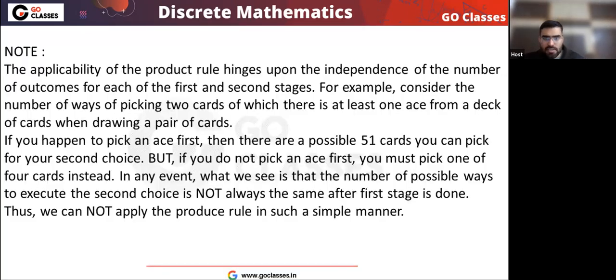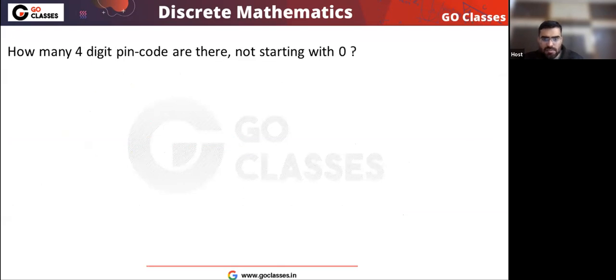So let's take one question. Try this question. Here, what is the common mistake among students? First, you try this question and then let me tell you the common mistake. It should not start with 0.